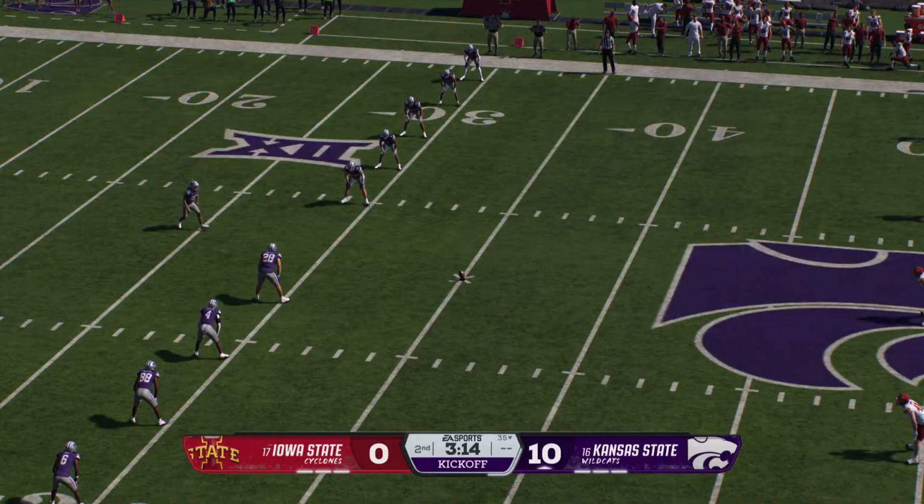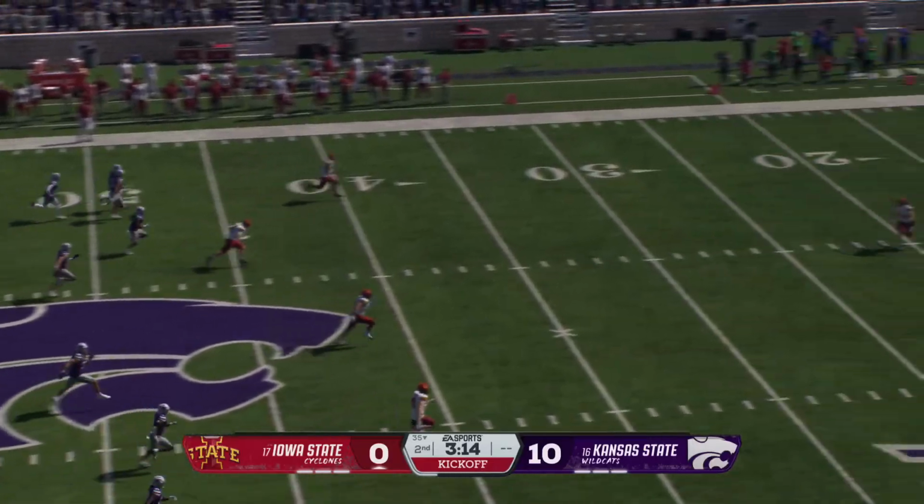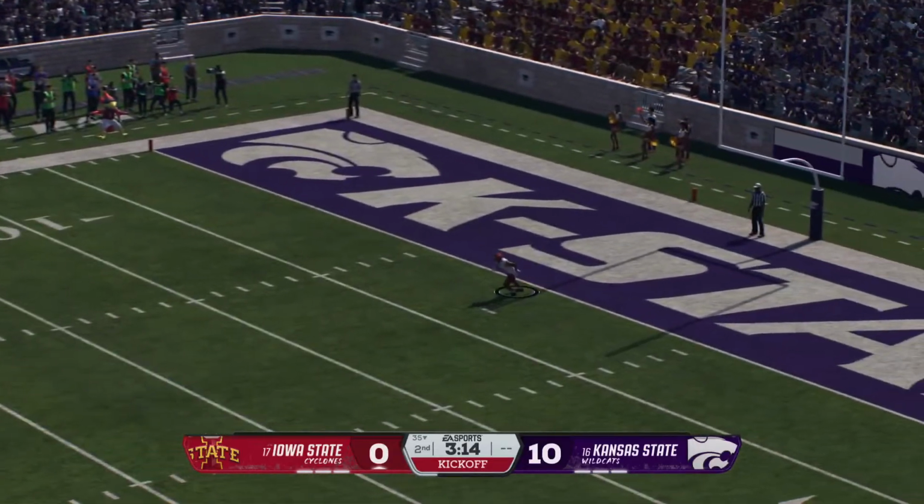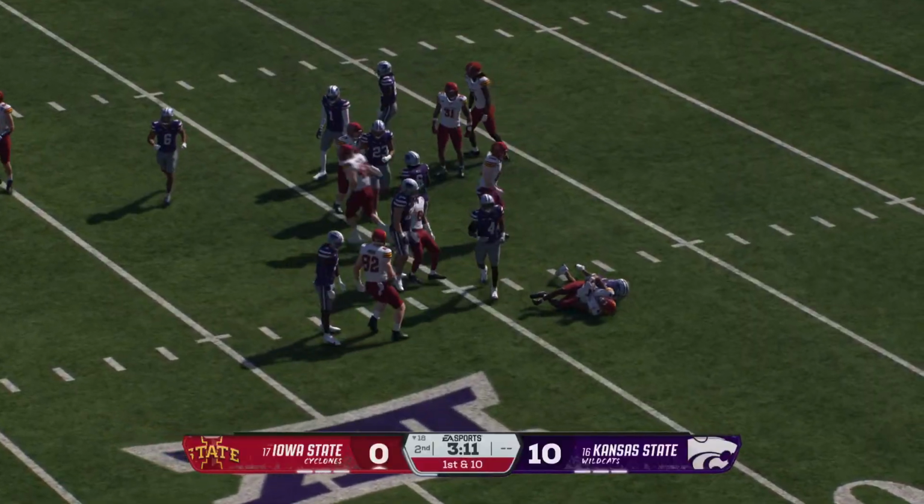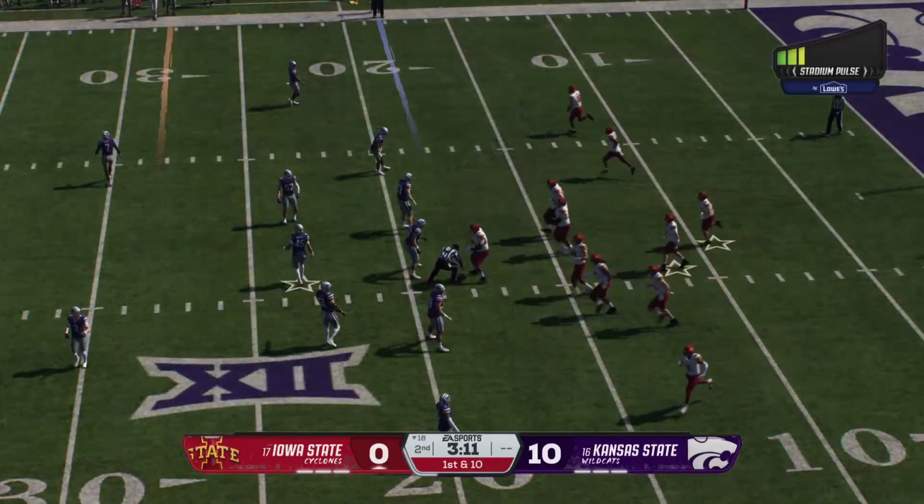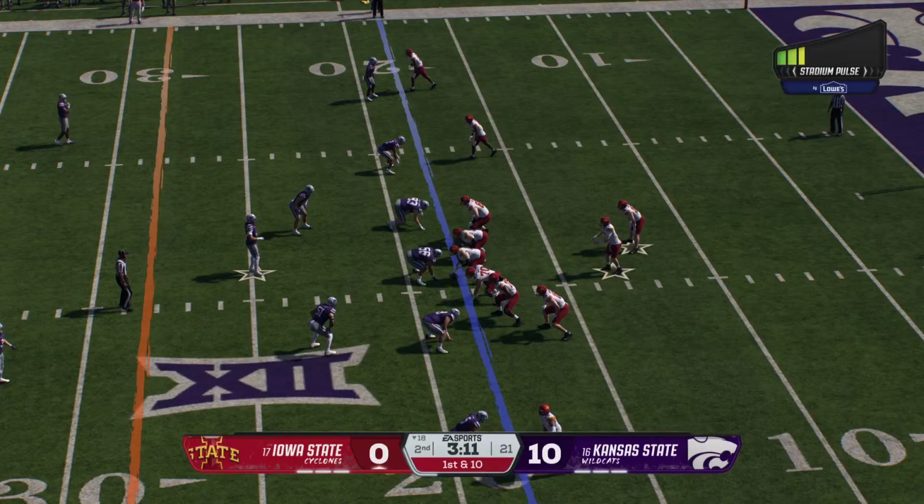So after coming away with three in that drive, the kickoff team is out. He's going to return it from near the goal line. He'll be tackled at the 18. That's good coverage there. Offense out there for the first play of this drive from the 18.